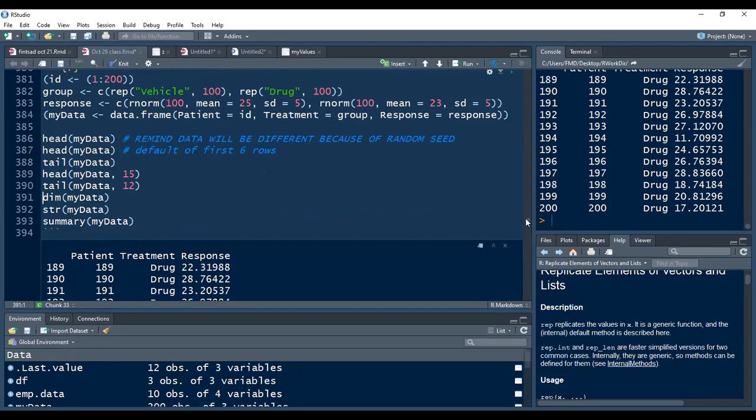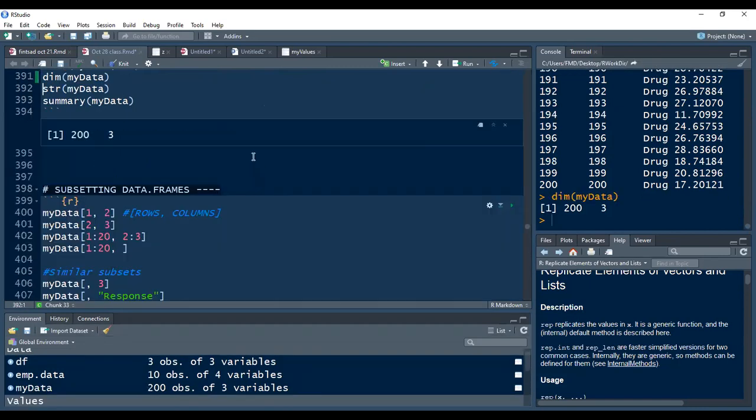Okay, guys, clear? Clear so far? Yes, sir. Okay, thank you. Okay, itong dimension, guys, it will give us, kasi data frame siya, the number of rows and the number of columns. Kung isang object lang yan, ang ibibigay sa atin, 1 by 1.